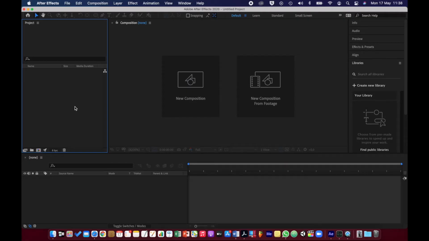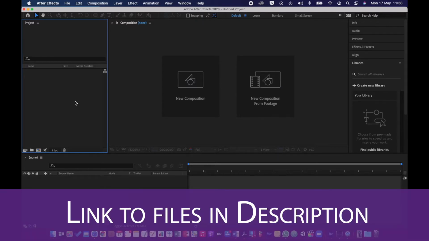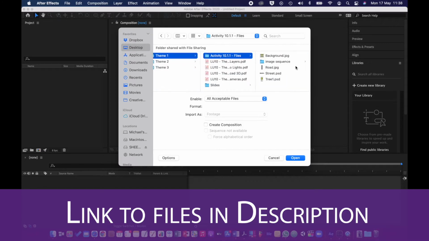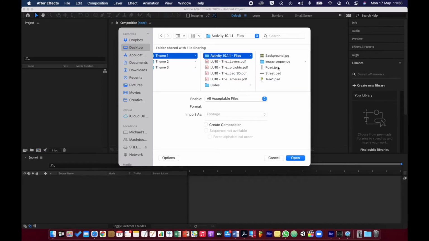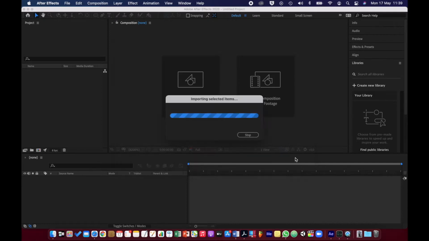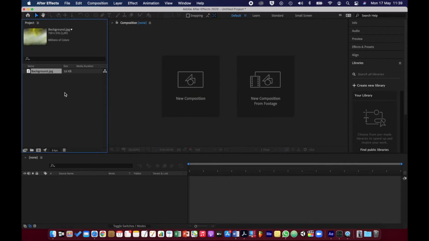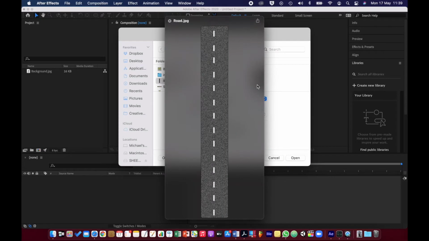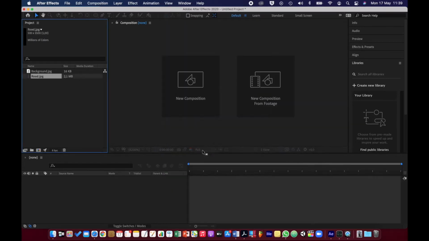Okay, so this little exercise is to get some practice working with 3D layers. So we're going to import some stuff to begin with. We're going to go to activity 10.1.1. We're going to bring these in one at a time. I'm going to bring in background, just as it is. Then I'm going to bring in road, so you can see what that is. It's just like a long straight road texture.